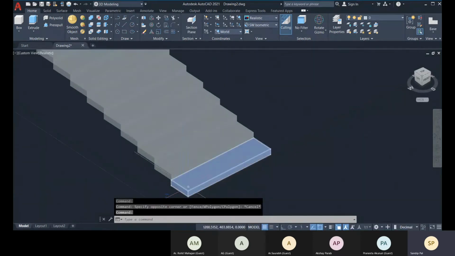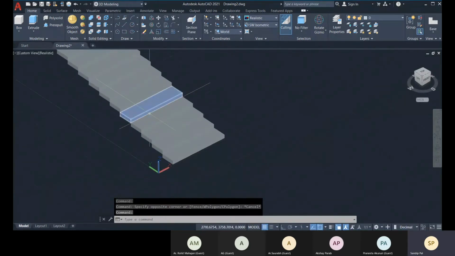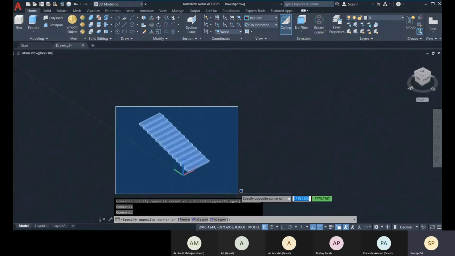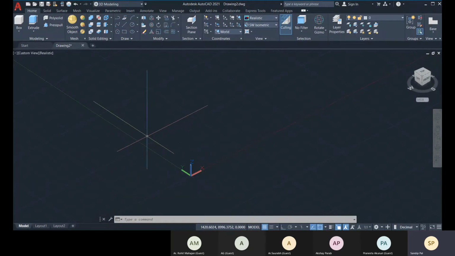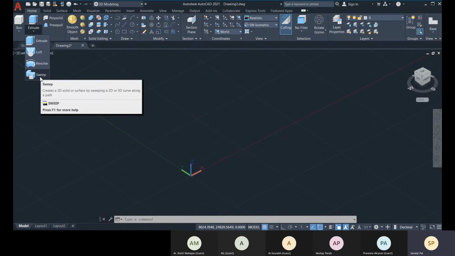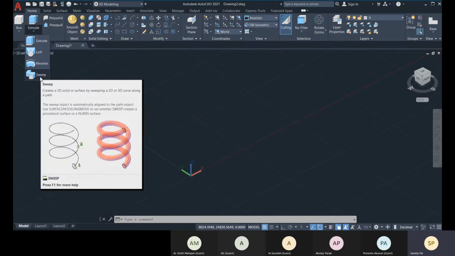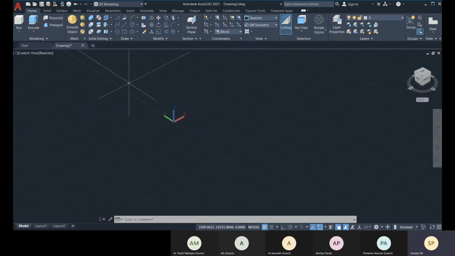The same you can do with the baluster. If we create some 2D objects and then want to convert them into 3D, we have some tools like extrude, loft, revolve, sweep. These options are available. Let me show you with the extrude option.